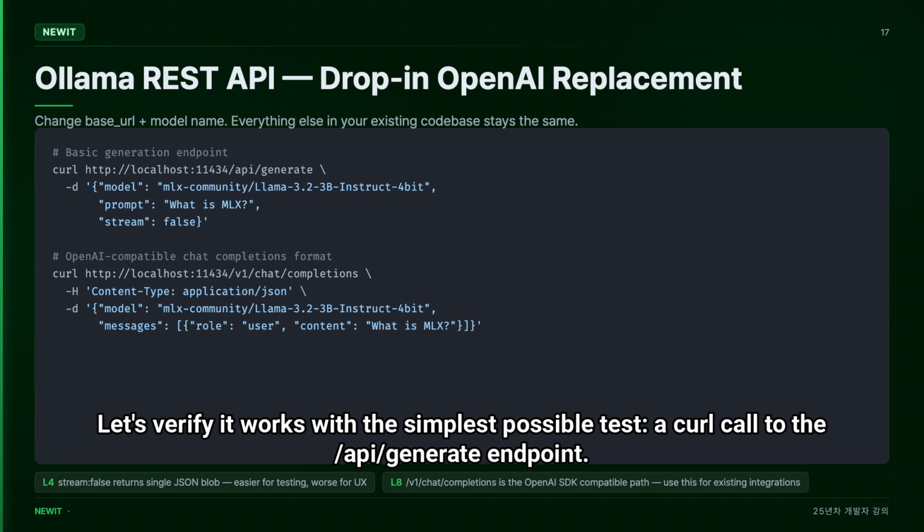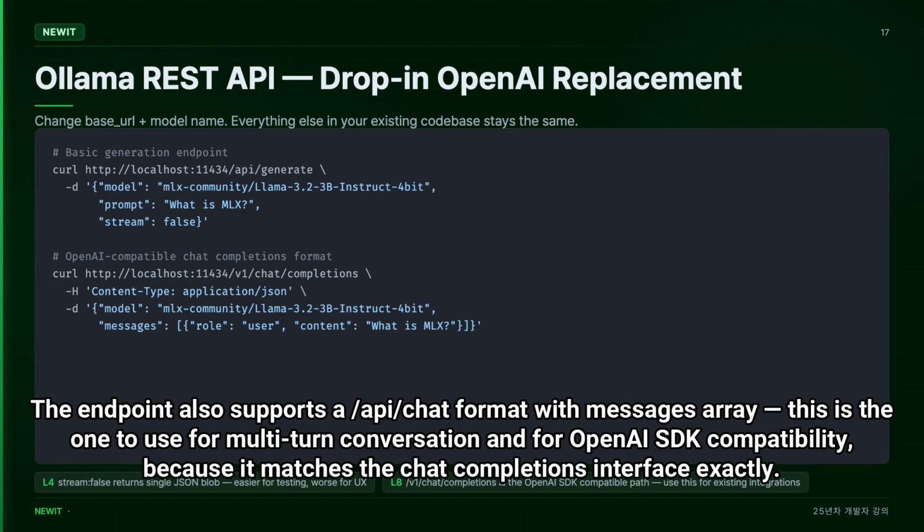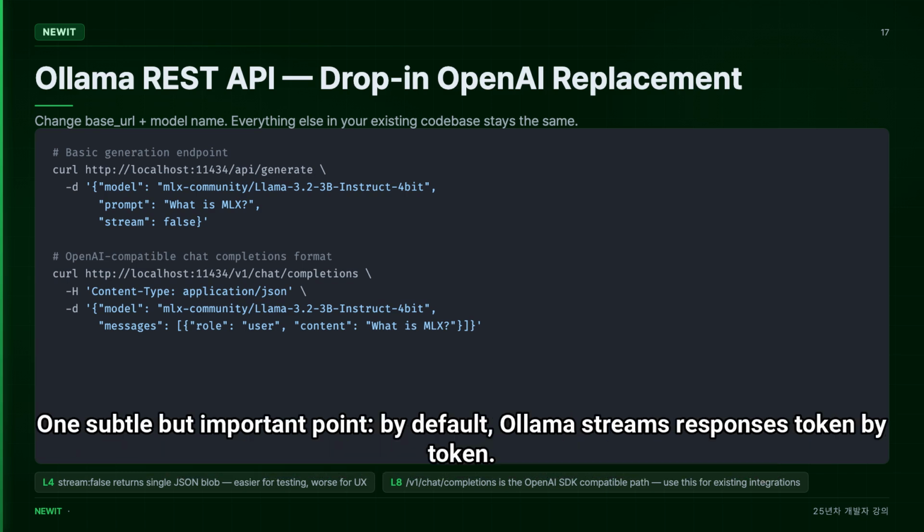Let's verify it works with the simplest possible test, a curl call to the /api/generate endpoint. You send a JSON body with the model name and a prompt, and you get back a JSON stream with the generated tokens. The endpoint also supports an /api/chat format with a messages array. This is the one to use for multi-turn conversation and for OpenAI SDK compatibility, because it matches the chat completions interface exactly.